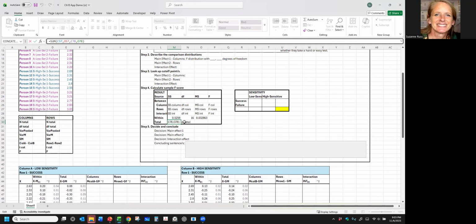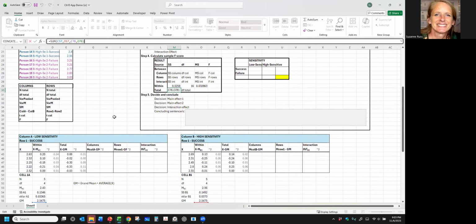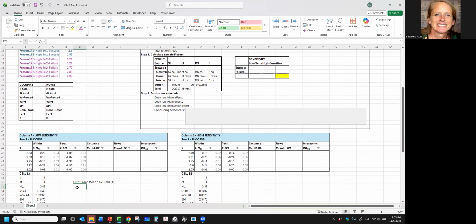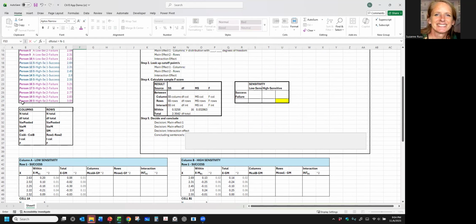So we'll go ahead and figure out DF total. And DF total, I'll keep it right here. DF total is just the big N, all the numbers, minus 1. And in total, we have 20 individuals in our sample. So our DF total is 19.